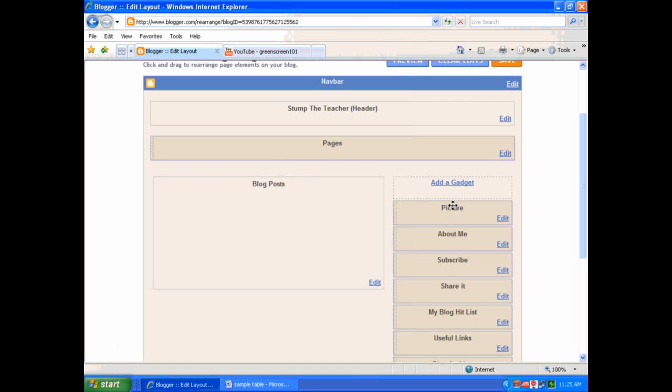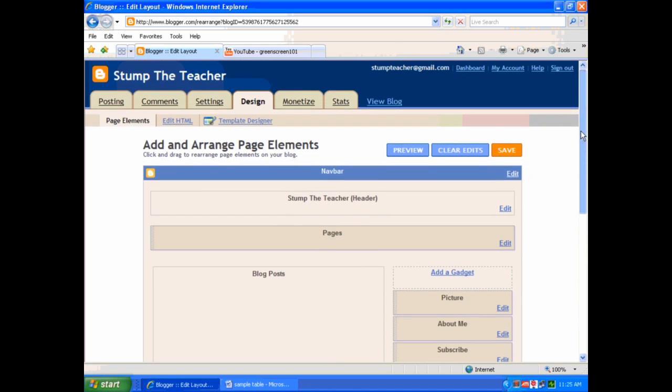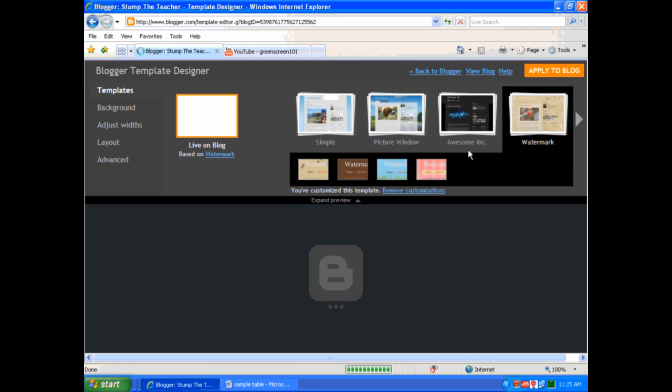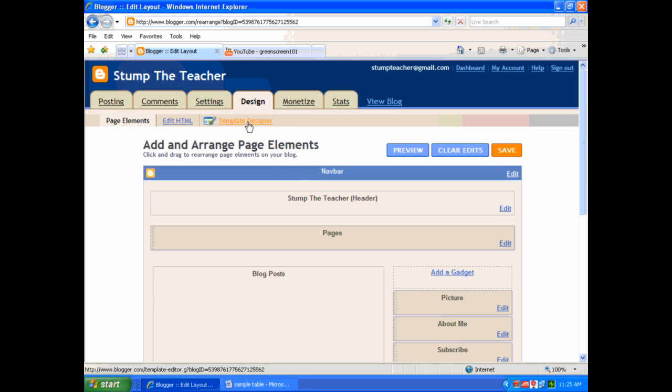And you can rearrange them just by dragging them and moving them around on your blog. And you can change the format, the layout, and all that kind of stuff. You can even go to a template designer, which has some more sophisticated backgrounds and themes, and just click apply to your blog. Pretty simple. So let's go back to my blog here.